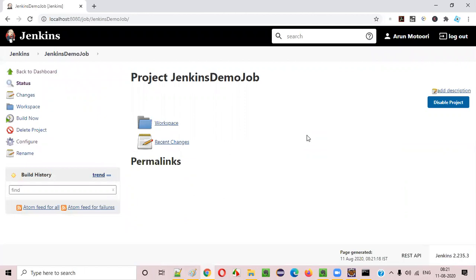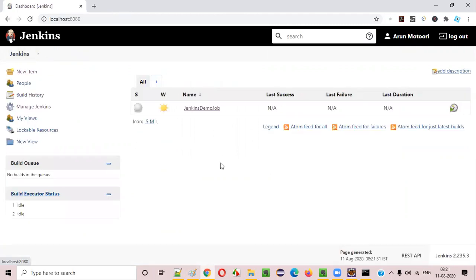Now, what next, guys? Go to the home page, or this page is also fine. Project Jenkins demo job is also fine. You can either click build now from here or go to home, and this job has been created here, as you can see. From here also you can select build now. Any page. Let's say from here, go to the home page, and the Jenkins demo job got created from the new item we created just now. Just select this drop down and select build now.